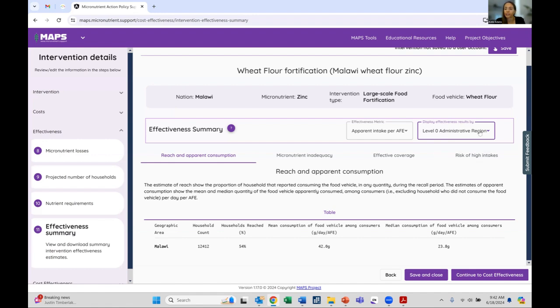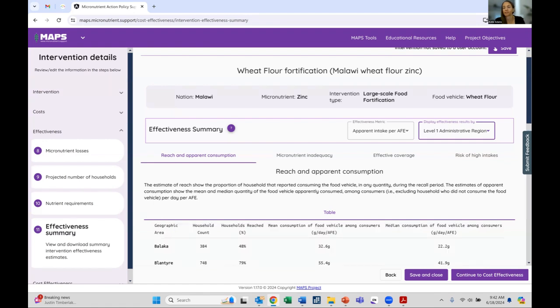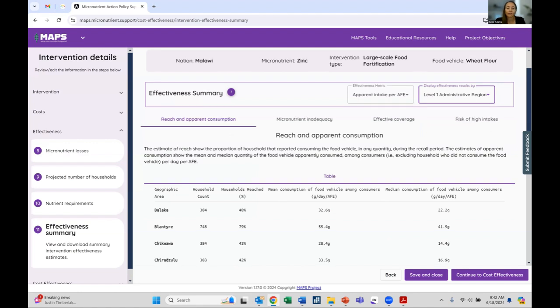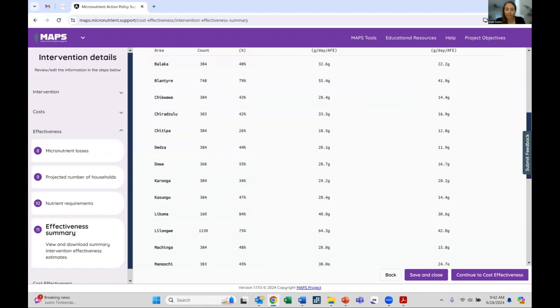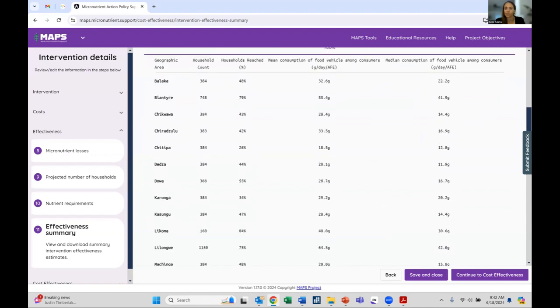Now, if we changed the display from level 0 to level 1, all of these data will also be visualizable in maps as well. Right now, we just have the tabular form, but soon you'll also be able to view them in maps, which will make looking at differences across districts a lot easier, because there are a lot of districts in Malawi.